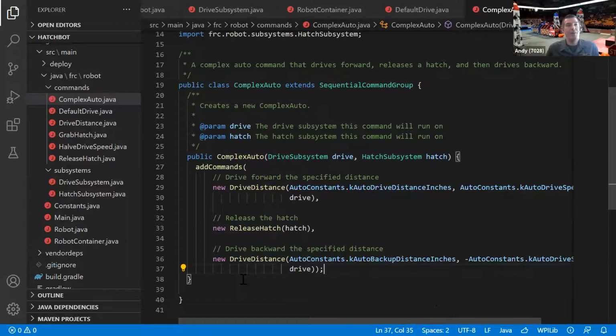So then when we would schedule this with the command scheduler, our robot would do those functions. And when it was done, it would return Xbox controller control to the user because that's the default command.